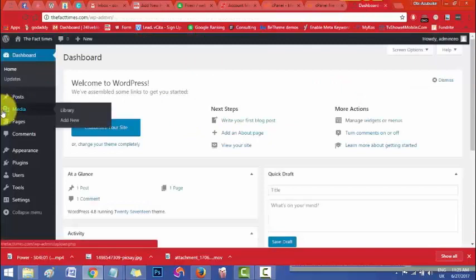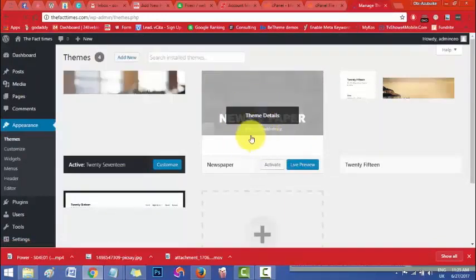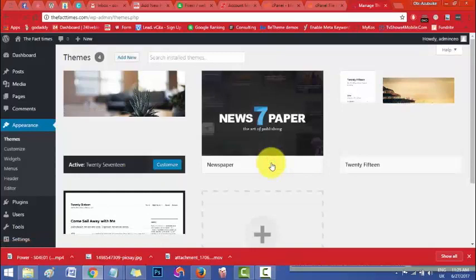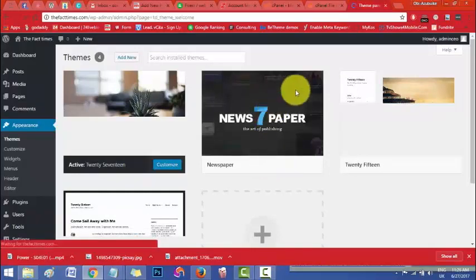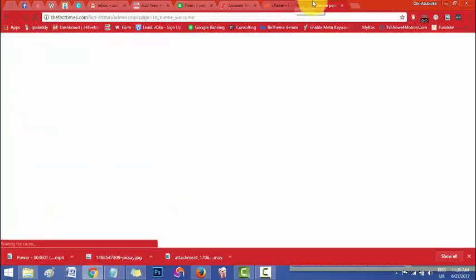All we need to do is just click on appearance, themes, and you can see the newspaper theme. So all I need to do is just activate it, which is what I'm doing right now. So I'm going to close this.